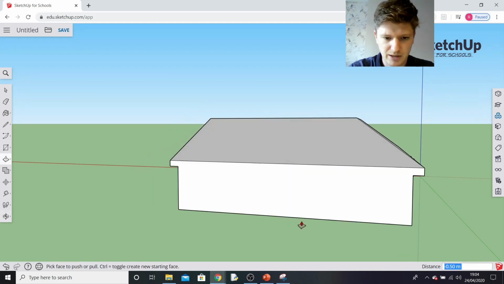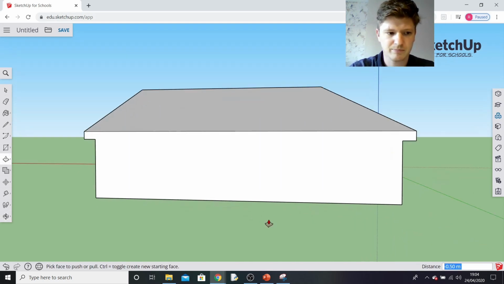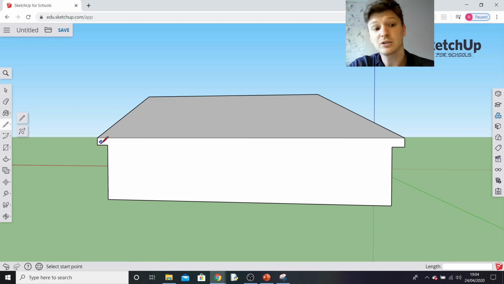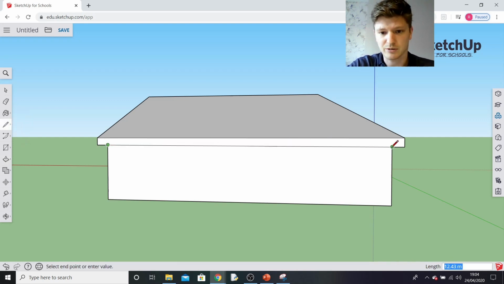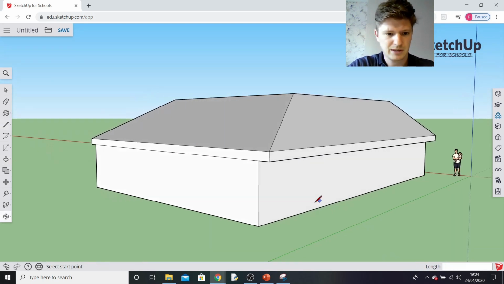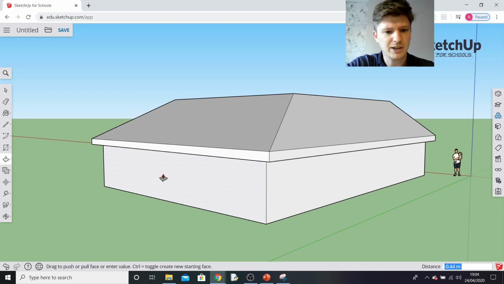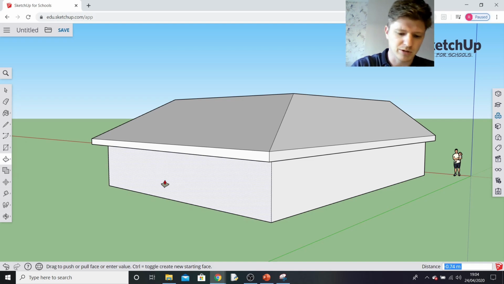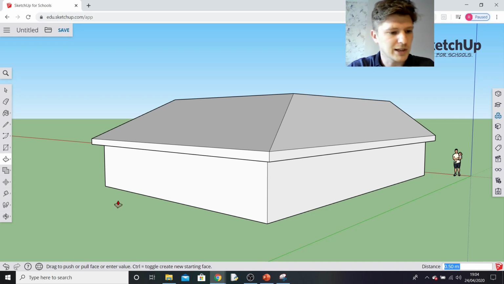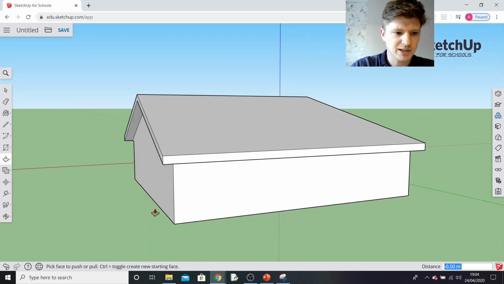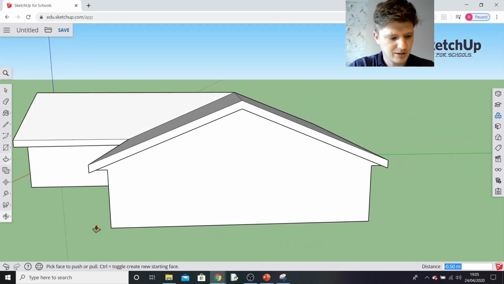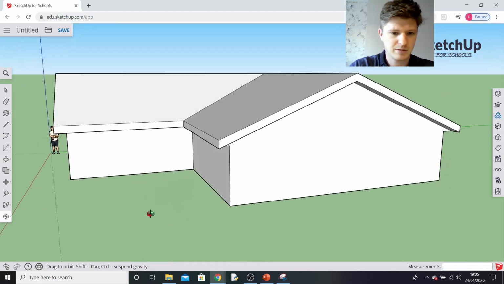So go to central, click the line tool, click there, and across to there. And click the push pull tool, click the face, get it started, and then I'm going to write 0.50 meters. Good, right, let's just inspect this house, make sure it's how we want it. Good, that is perfect.